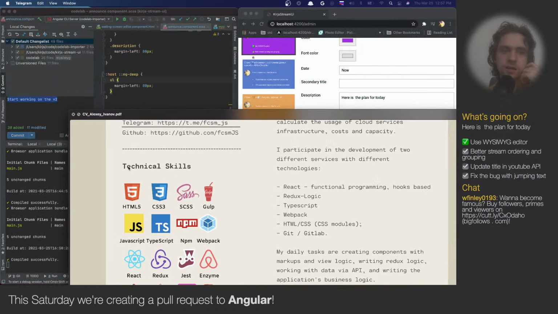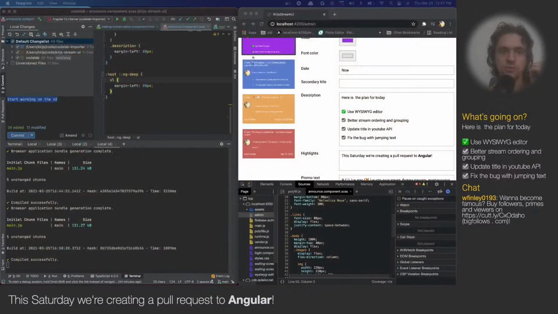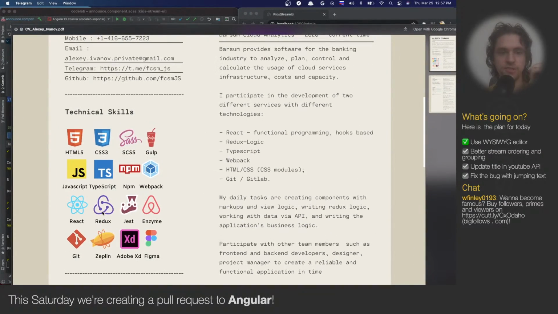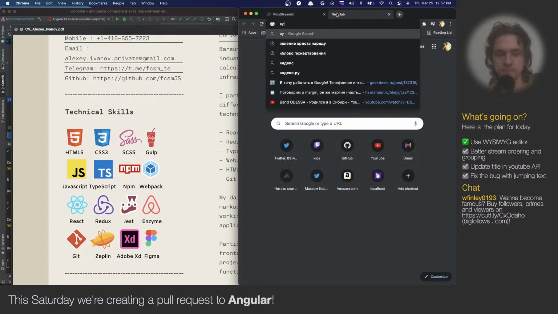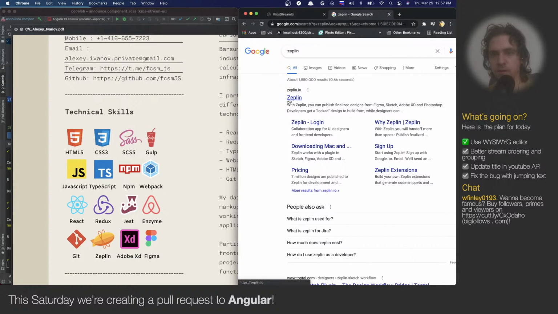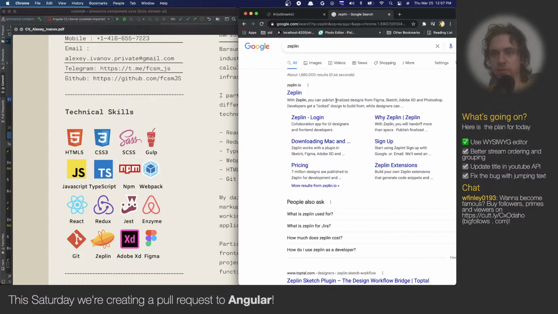So this side is pretty. I don't know if it's useful to have icons. Oh, what happened? But visually, I enjoy it. So let's see what we have. We have Figma, Adobe XD. I don't know what it is. Is it like a whole suite of things? I don't know what Zeppelin is. Let me look it up. You can publish finalized designs from Figma, Sketch, and Photoshop. Oh, so I guess it's a platform where you can see designs.